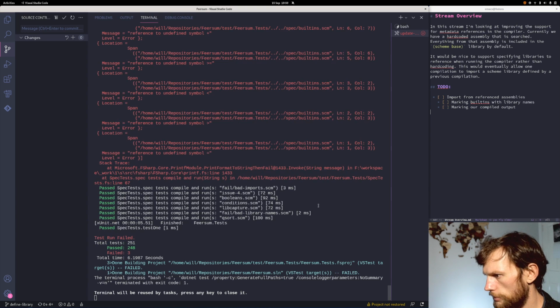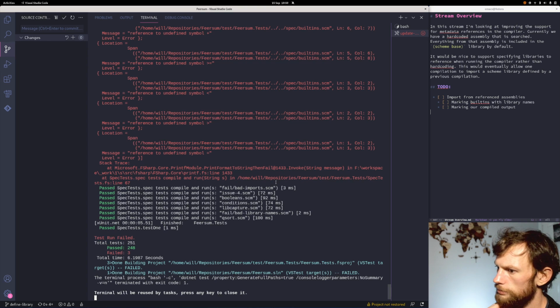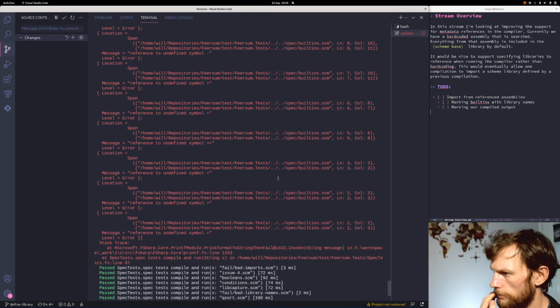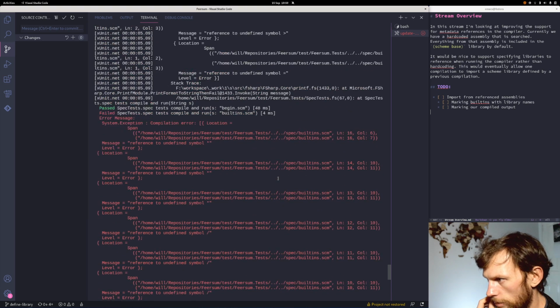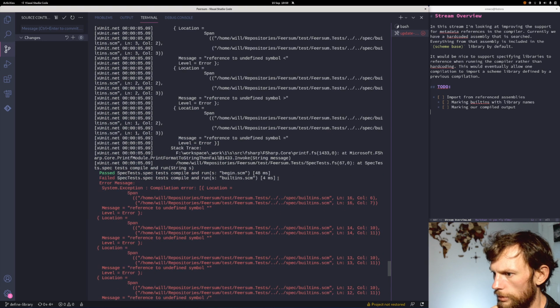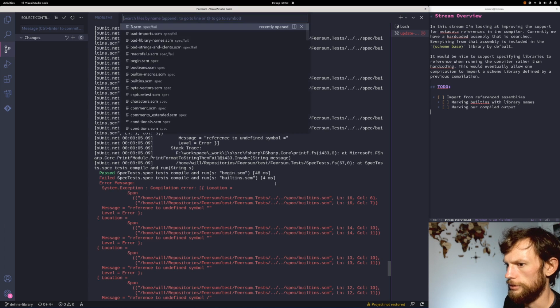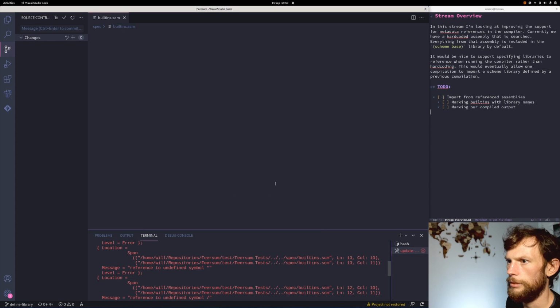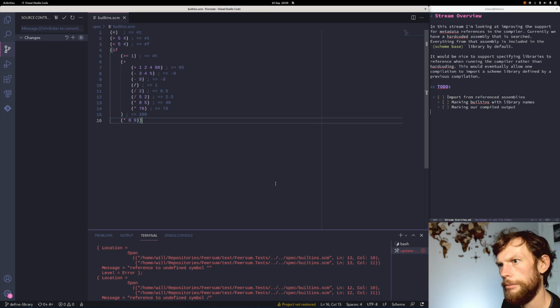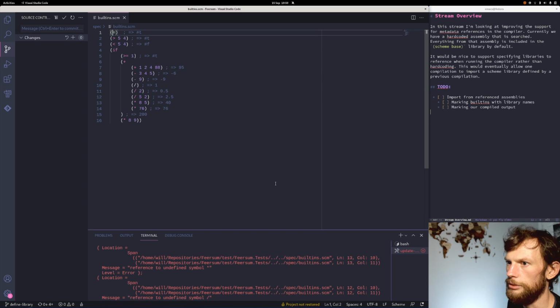And why have 3 of the tests failed? That's not great. I was just... compilation error in the built-ins. Reference to undefined symbol. I've missed something, haven't I? I mean, it's testing the built-ins. So I should have worked that one out.